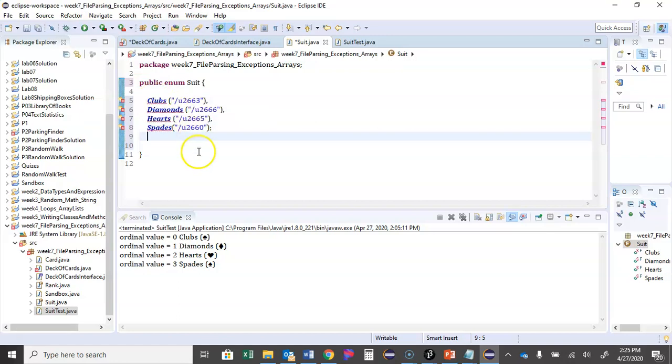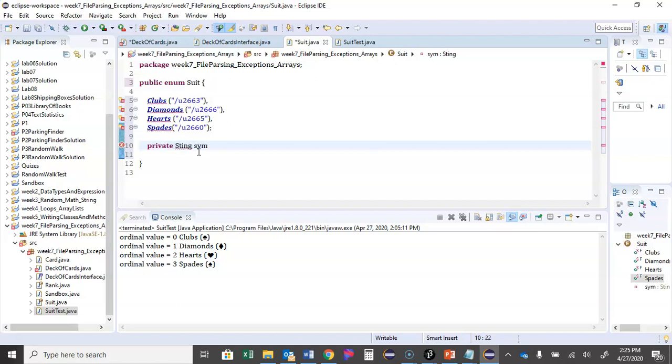Well, we'll come back to making sure that we take care of those red marks right now, but we have defined our 4 enums, and inside this we're going to define a symbol so that we can print that symbol off, and that's going to be a variable of private type. Private is a string. Okay, so now I have that. I'm going to create my constructor now, so it should eliminate that red there. So we're going to make a Suit constructor.